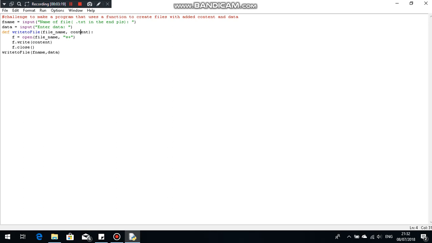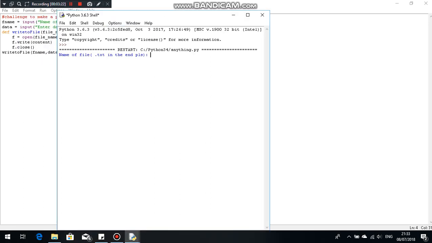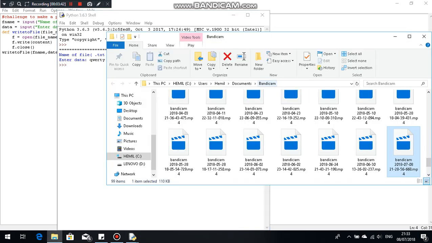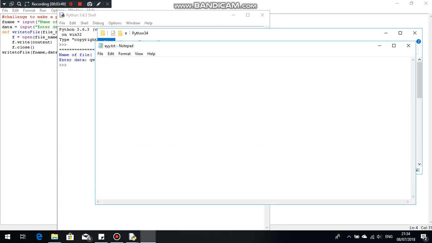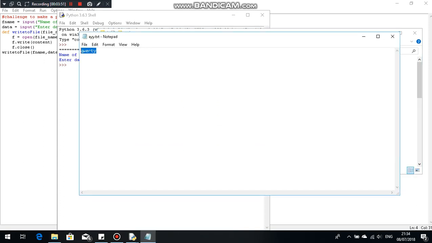So if I do Control Save and then run F5, as you can see, it says name of file, .txt in the end, please. So let's call it a.txt. I'll put in qwerty. So that's our data we just entered. Now to make sure that we actually got that data, if I go to my Python folder, it should form an a.txt. As you can see, it forms that file and it puts in qwerty. So our program is very much successful and it's working.